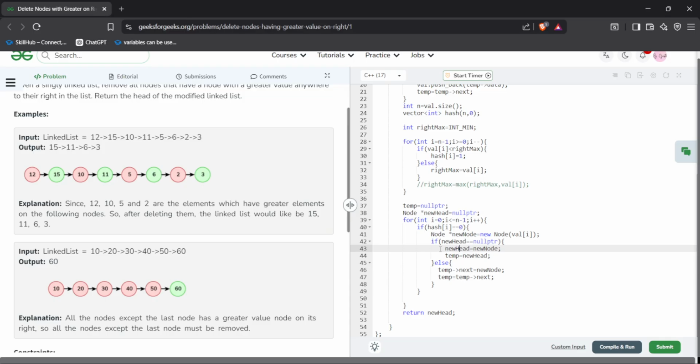So we will find the new linked list head, and then I am updating temp with the new head. If this is not the case, I am creating a link between the new node and the temp node. Then I am traversing, and at the last I am returning the new head.